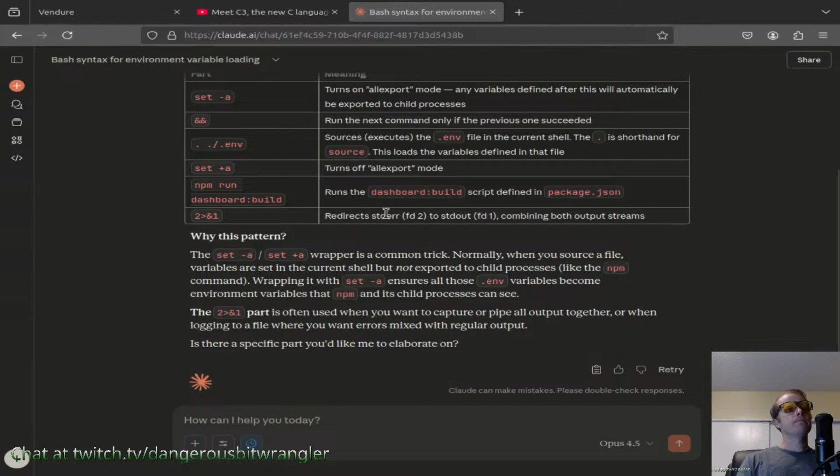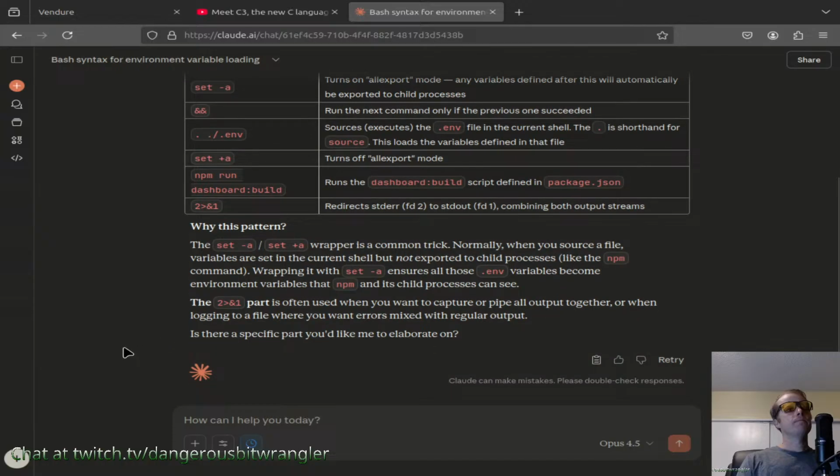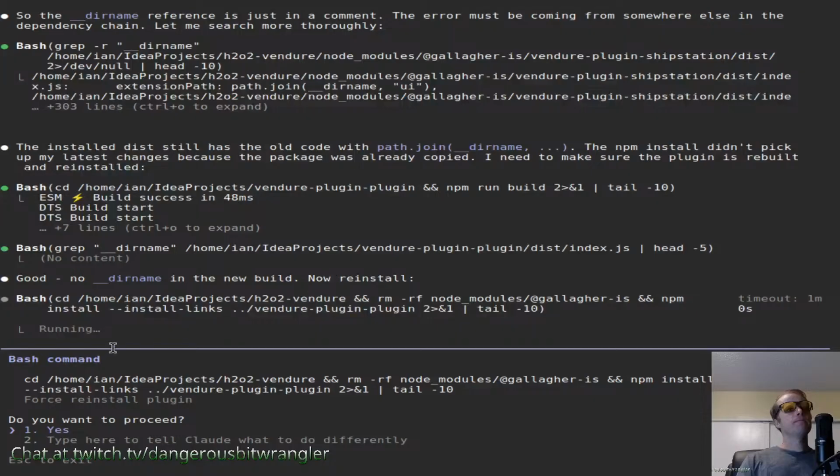It redirects the standard error to standard out, FD1, combining both output streams. It's crazy how much you can do in just 4 characters. That's why Bash is really a pain in the butt to understand. I don't think I've ever run into somebody who's 100% proficient in Bash in real life.